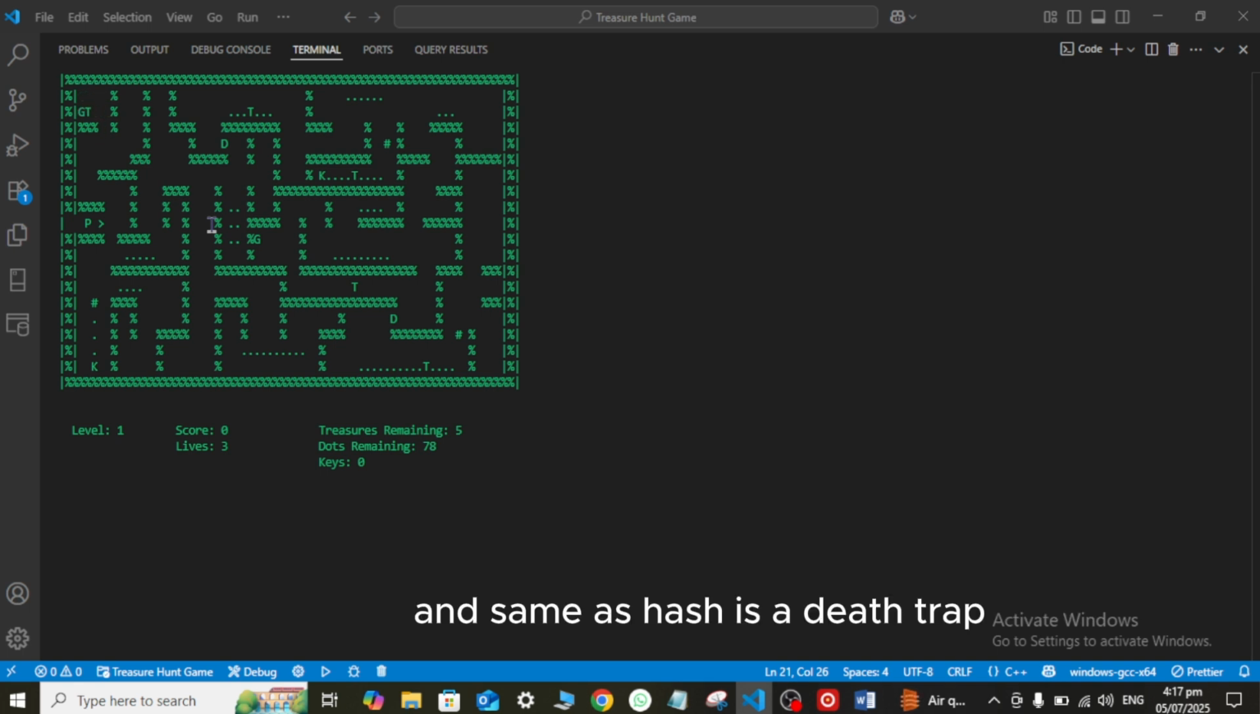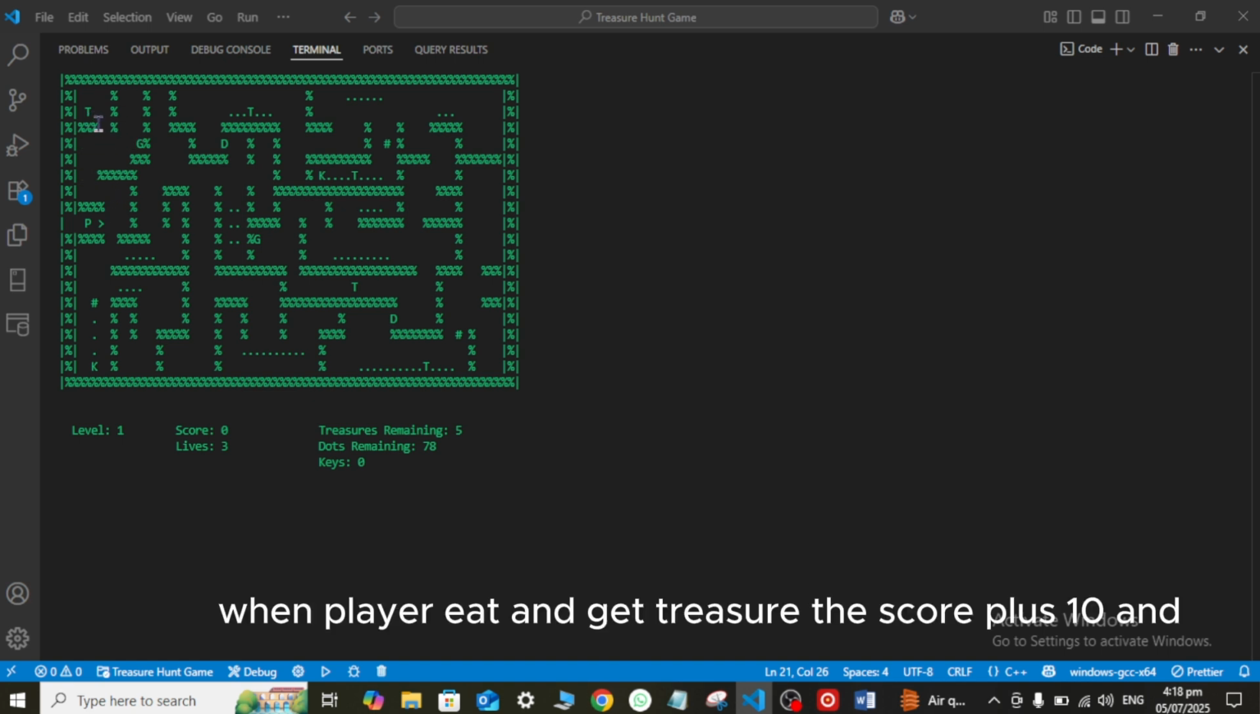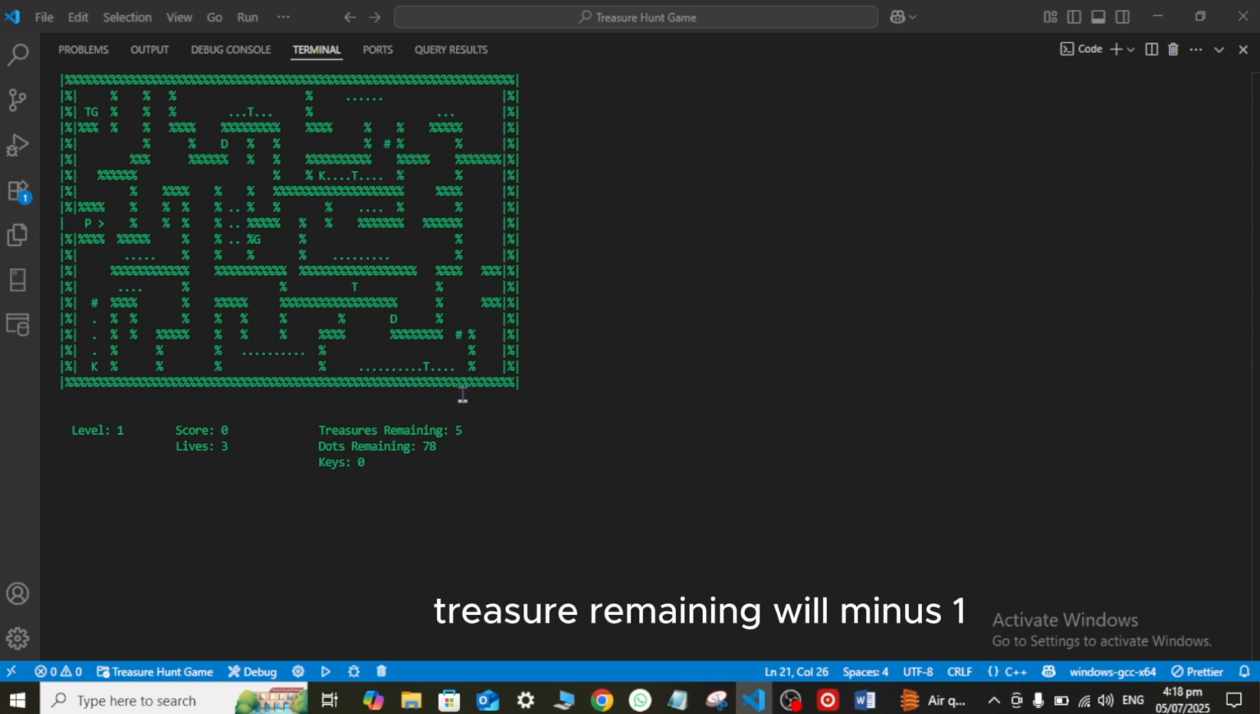And the hash is a death trap. When the player collides with a hash, the player's life is also minus 1 and it is moved to its initial position. T represents the treasure. When the player gets a treasure, the score increases by 10 and the treasure remaining goes down by 1. A dot represents that when the player eats a dot, the score increases by 1.